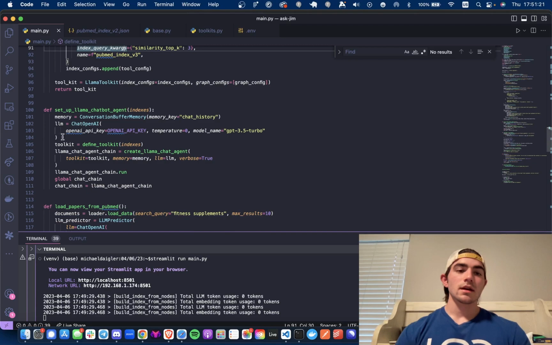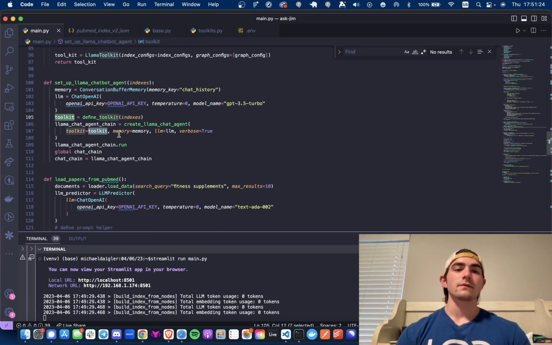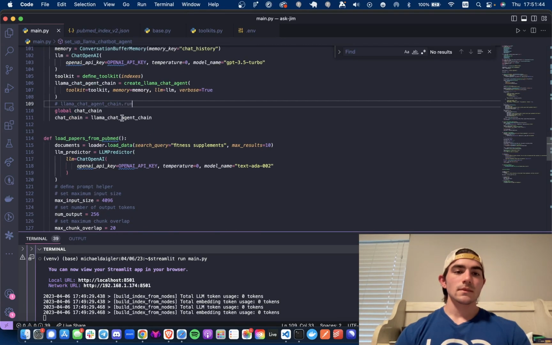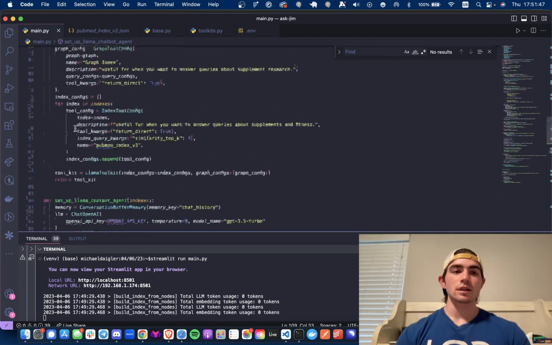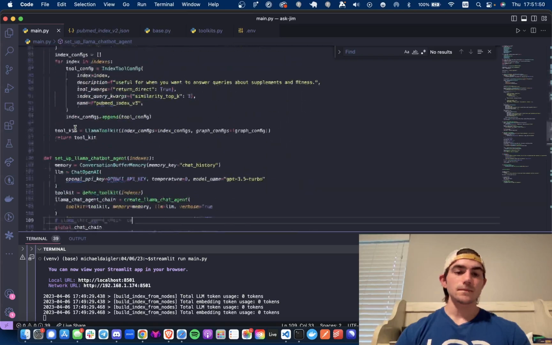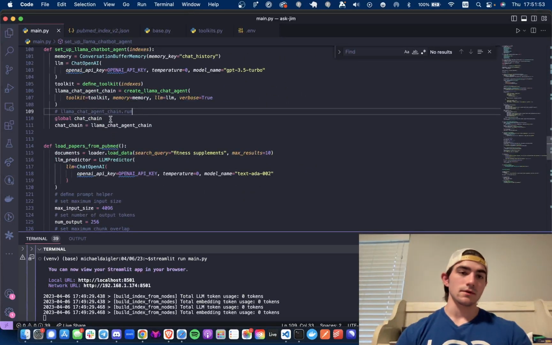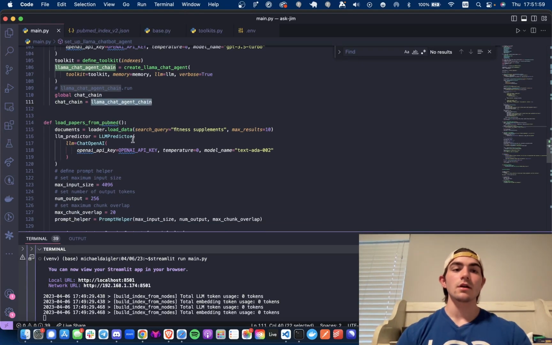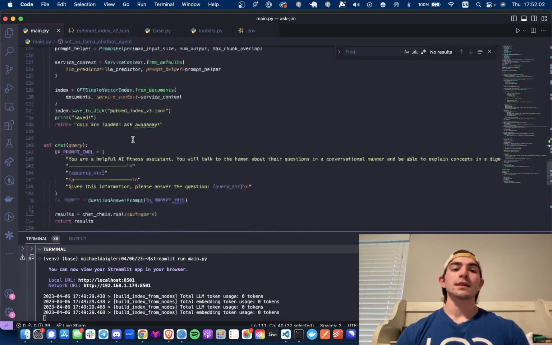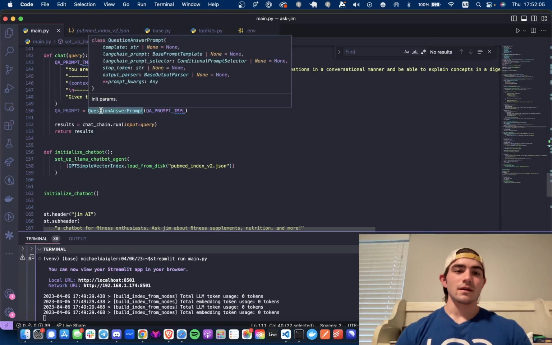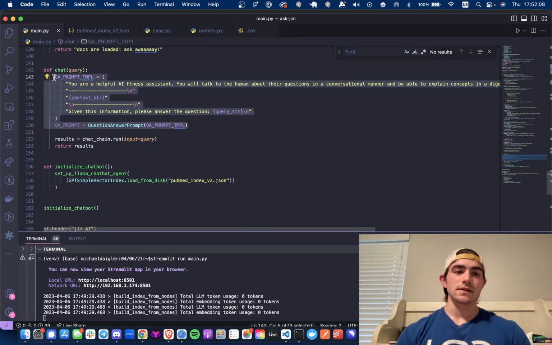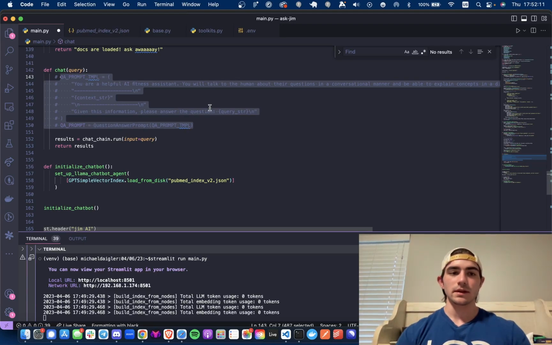And now we are back to this step. We are finally able to create the Llama chat agent. It takes the toolkit, the memory, and I'm setting it to verbose so we can see what it's thinking. And this is where I'm setting the chat chain that I declared up top globally. I'm saying global chat chain so this function knows I'm talking about the global variable, and then I'm setting it to this, so I can call it for the entire session in my chat function. This actually is no longer necessary at the moment. I'm still playing around with that, so we don't even need that.